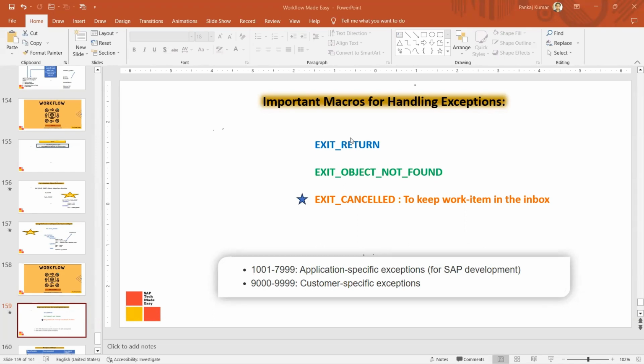Here you can see the first macro, EXIT_RETURN. Second macro, EXIT_OBJECT_NOT_FOUND. And the third macro, EXIT_CANCELLED. I will show you how you can use EXIT_RETURN and EXIT_OBJECT_NOT_FOUND. The third one you will have to do yourself. If you are not able to do it, I will show you in the next session.